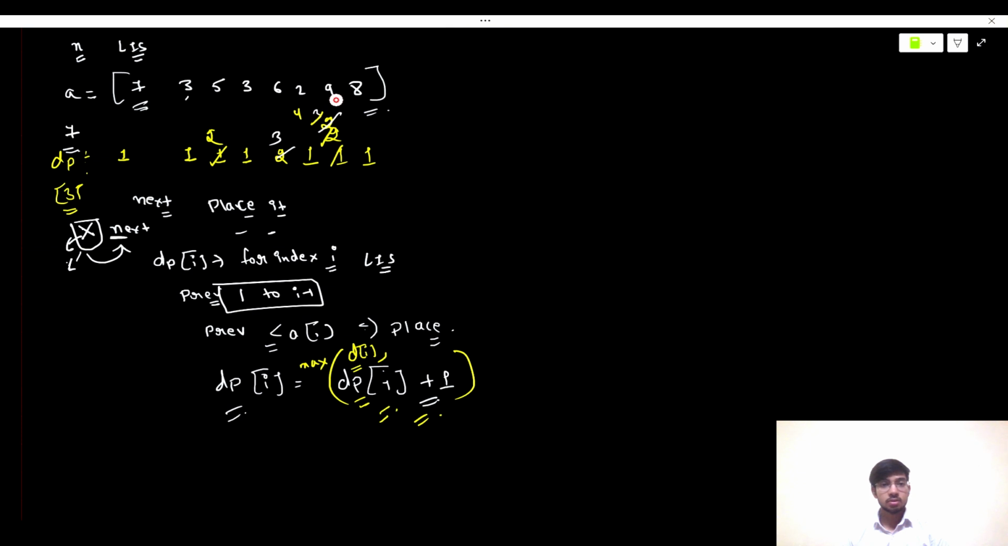Now can you add 2 to 9? Yes, but this gives you the length of 2. We already have the maximum length of 4. So we take the maximum of 4, 2, that is 4. Similarly for 8, you can do it. First update it with 2, then 8, 5, update it with 3, then 8, 3, update it with the maximum of 2, comma 3, that is 3.